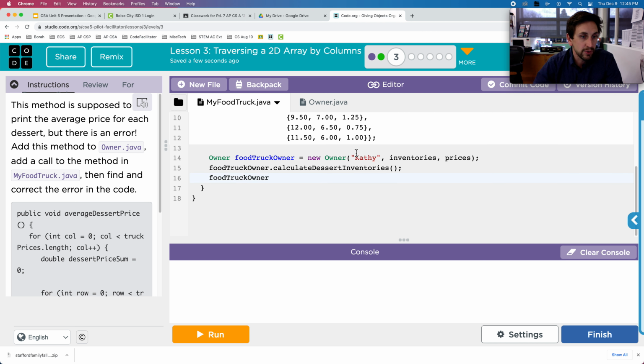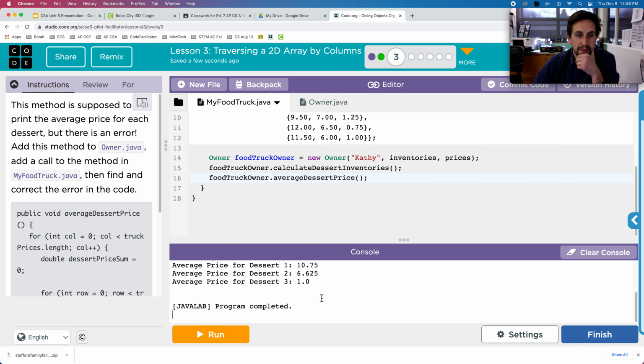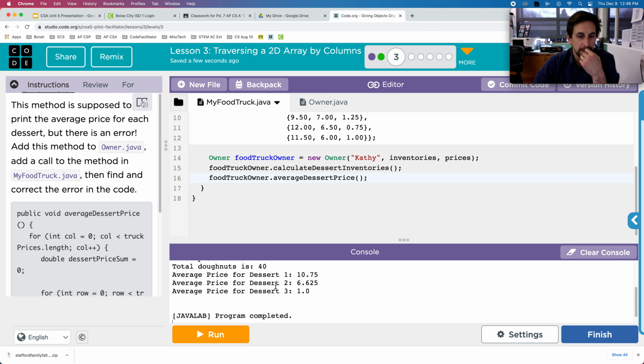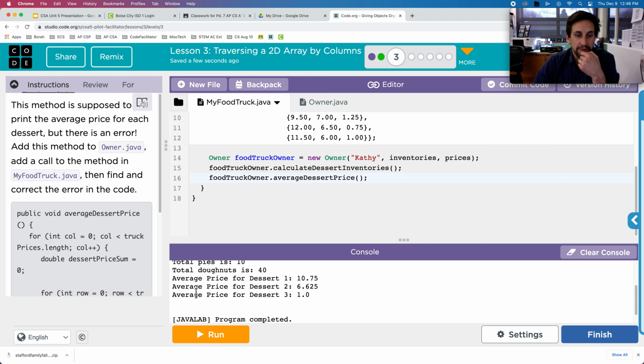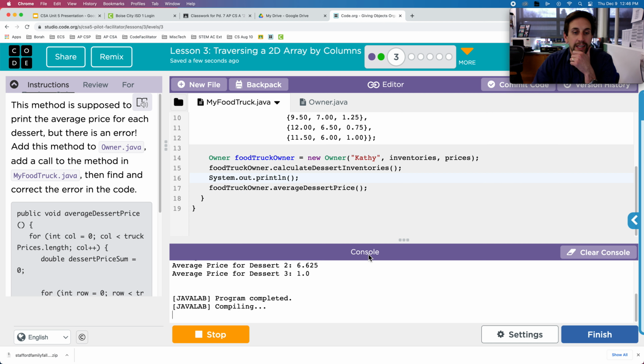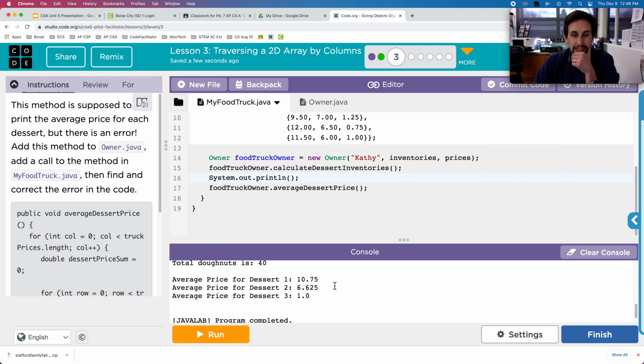So I'm going to say food truck owner dot average dessert price. And we'll run this, see what happens. It says average price for dessert. Okay, so this is what it's got for me. Average price for dessert, and I'm going to make the printout just a little bit better. System.out.println. Run it again.